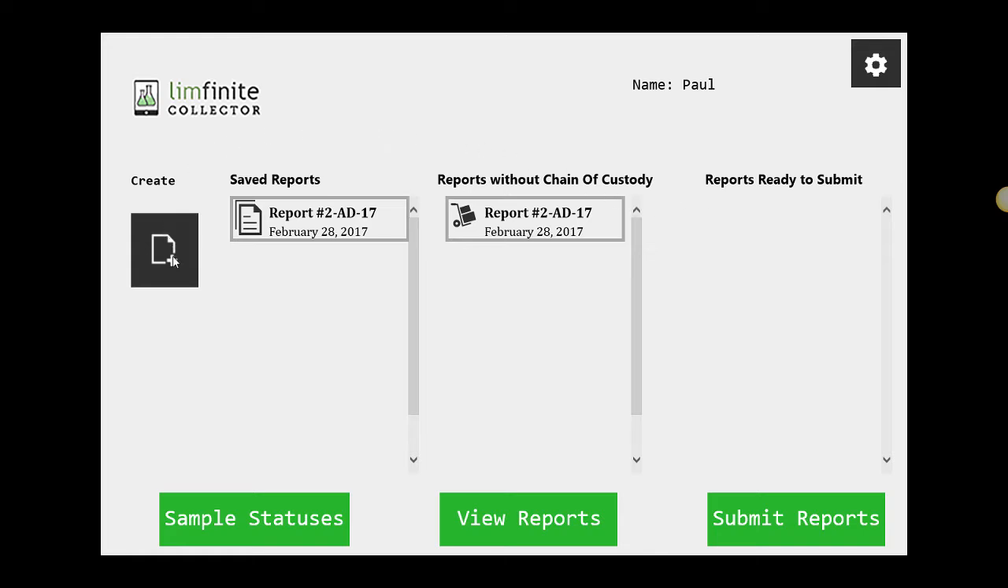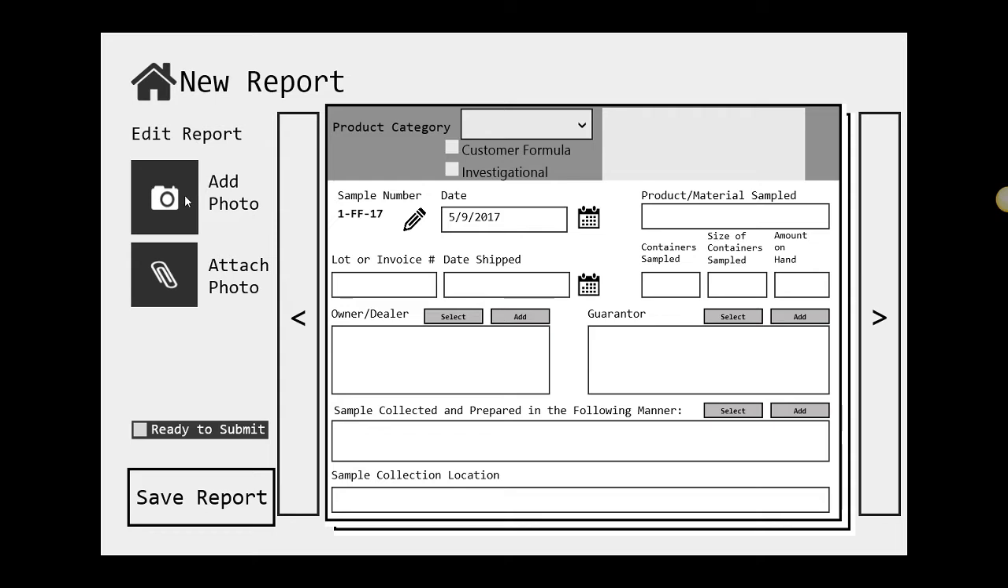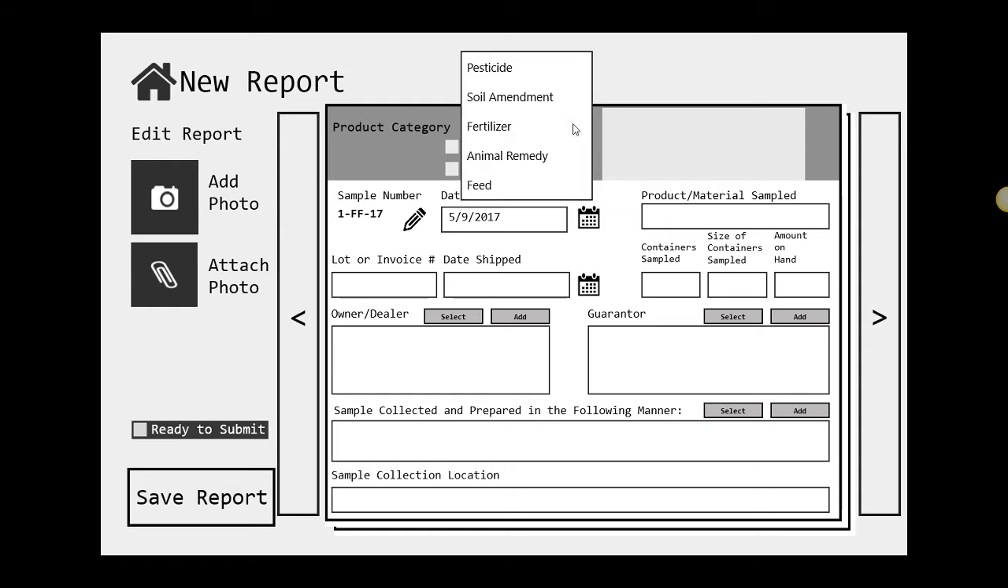Now from the home screen, let's go ahead and create a sample collection report. The first thing to do to create a new report is to click the Create button over on the left. If you're using a touch screen, you can just tap the button and it works exactly the same way. Once you've clicked that, you're going to see a new report window open, and from that window, you're going to want to first select a product category.